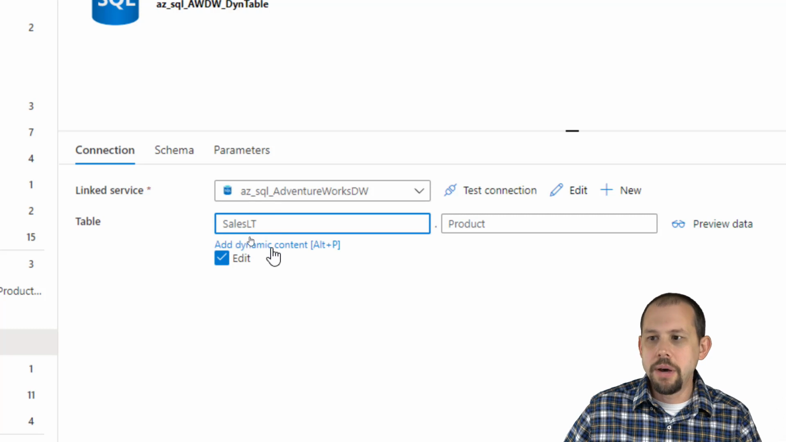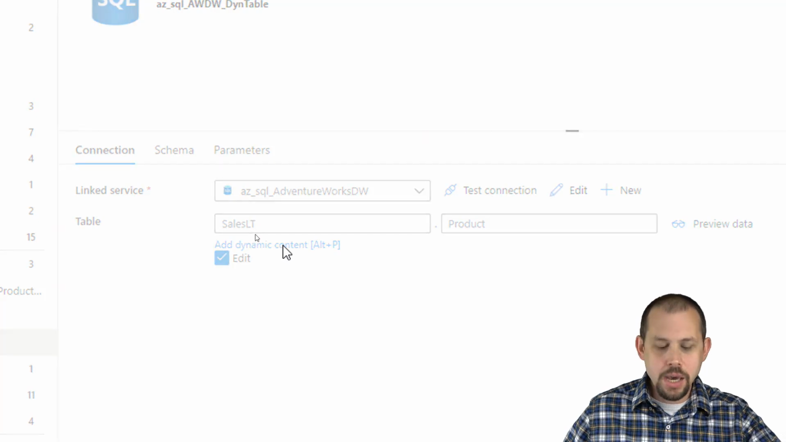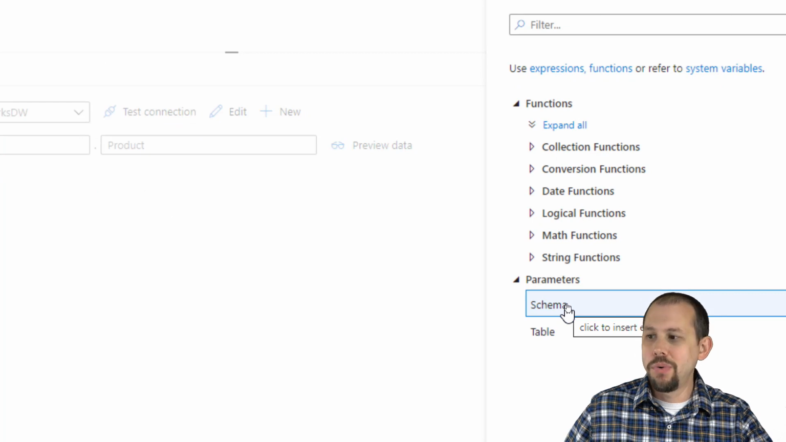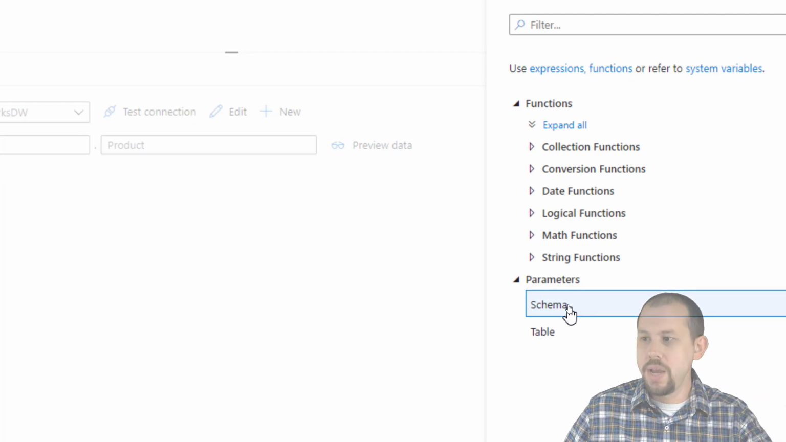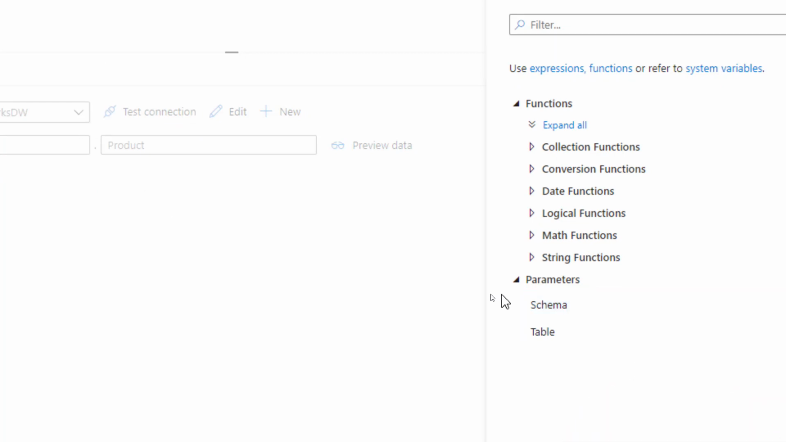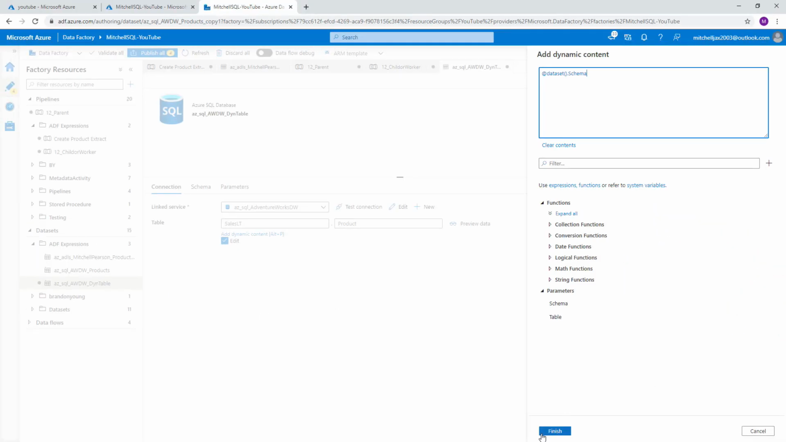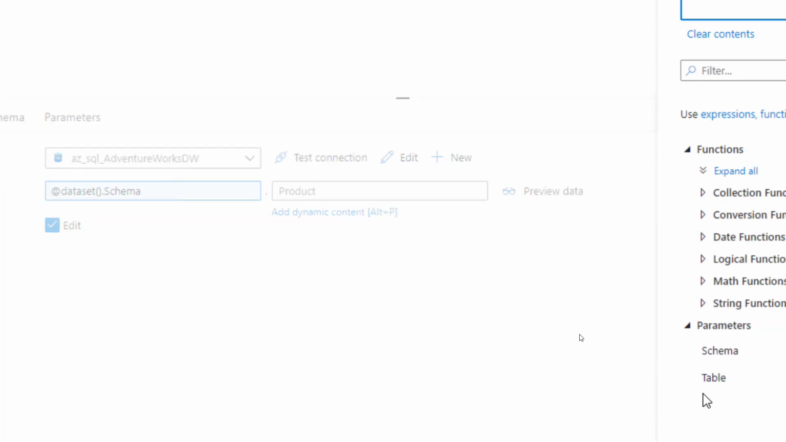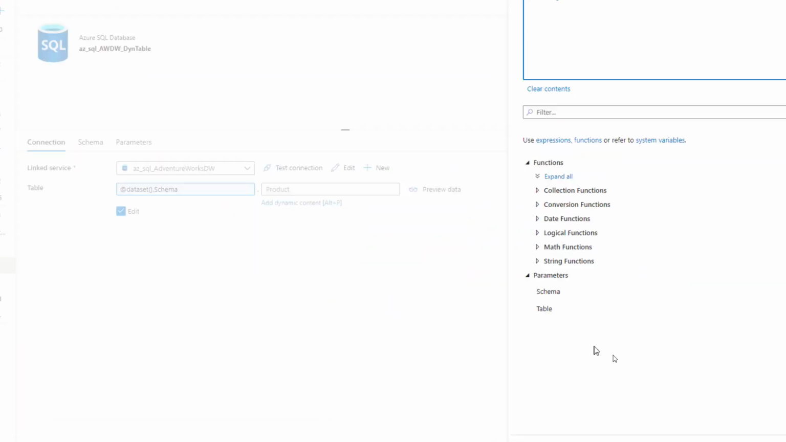So first we'll do the schema. We'll go in here, click on Add Dynamic Content, and then we're going to grab our schema parameter that we created. So we'll grab that right there, and then we'll click Finish. And then we're going to do the same thing with product. We'll do Add Dynamic Content again, and we're going to grab our table.